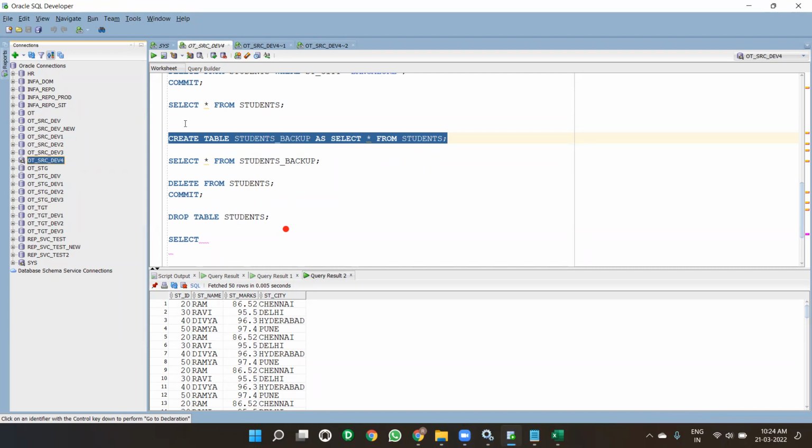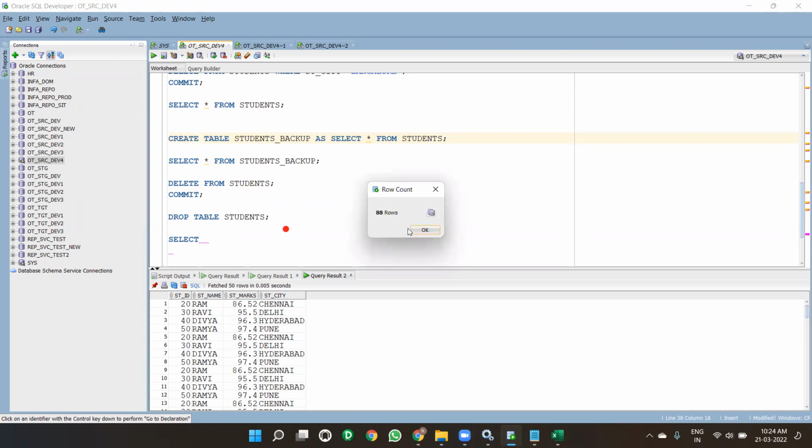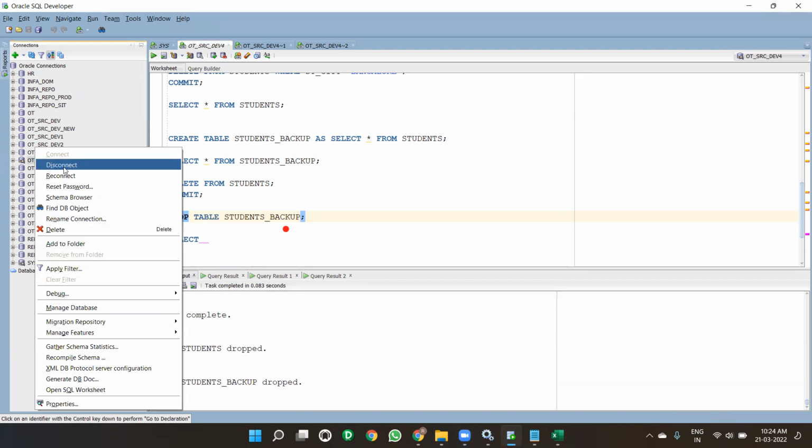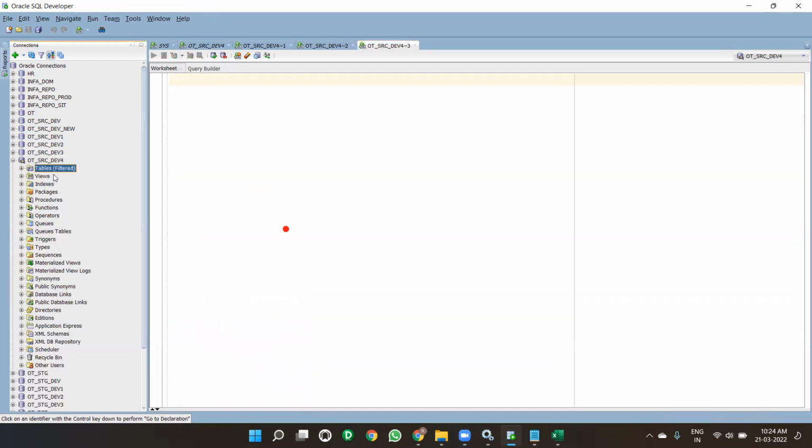Suppose students backup is there. Now in students backup, how many records are there? 88 records. Now I am directly dropping the table students backup. This table will be removed, that's it. With the data and structure, everything is deleted. Now disconnect and check here. Does the table exist? Nothing.